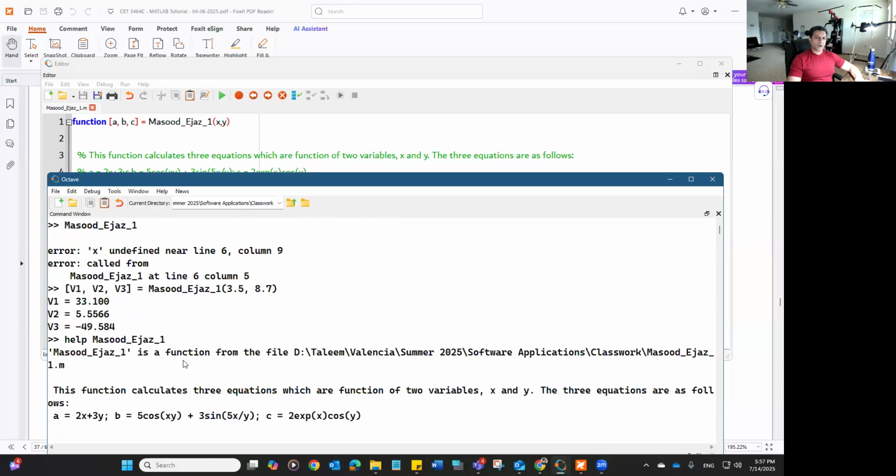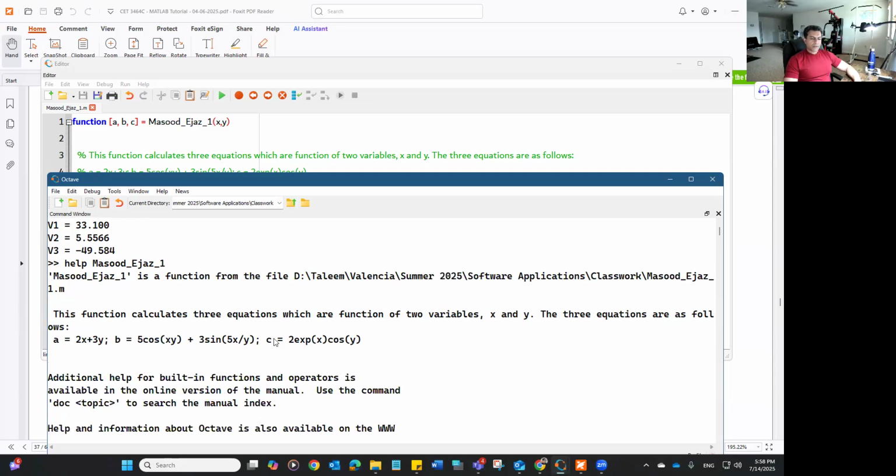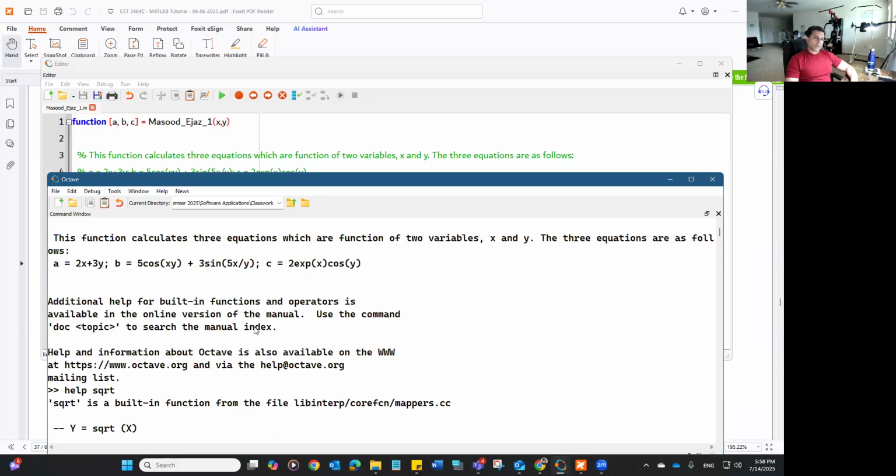A function can be called from the command window, like I'm calling the function here, or a function can be called from any other program that you're using. That program has to be, of course, saved in the same folder as where the function is saved, or the function has to be in the root folder, or in one of the root folders that get initialized when you start Octave. So this is how you write a function.